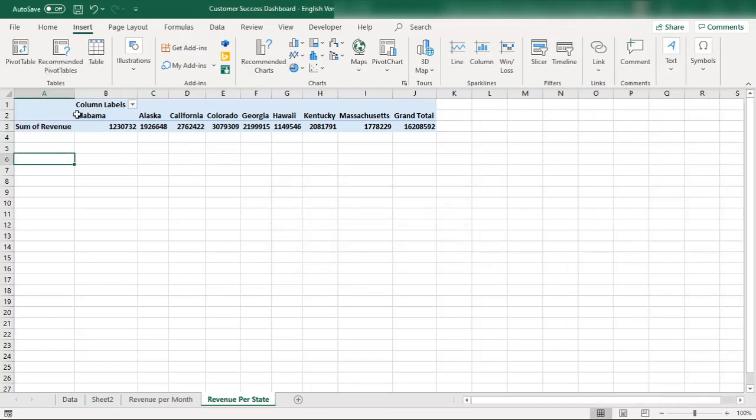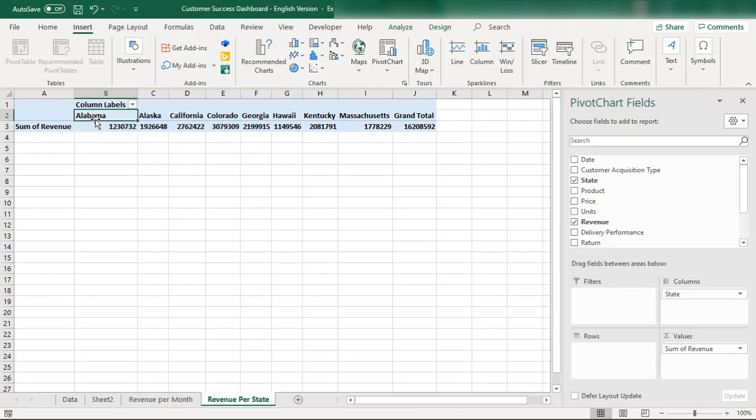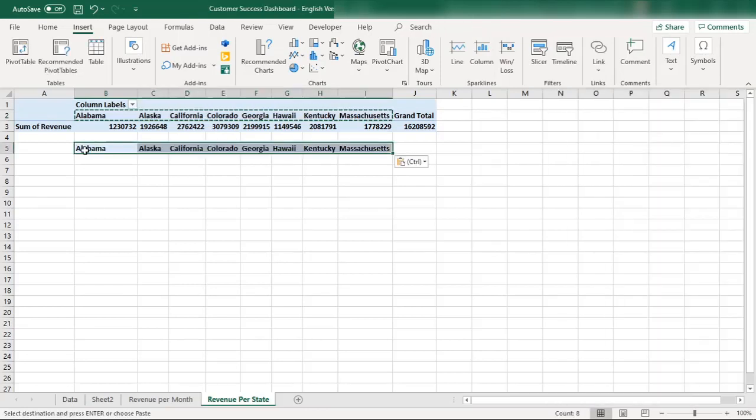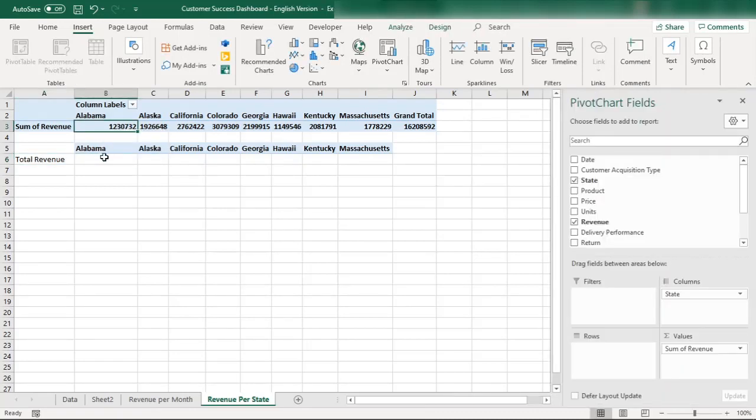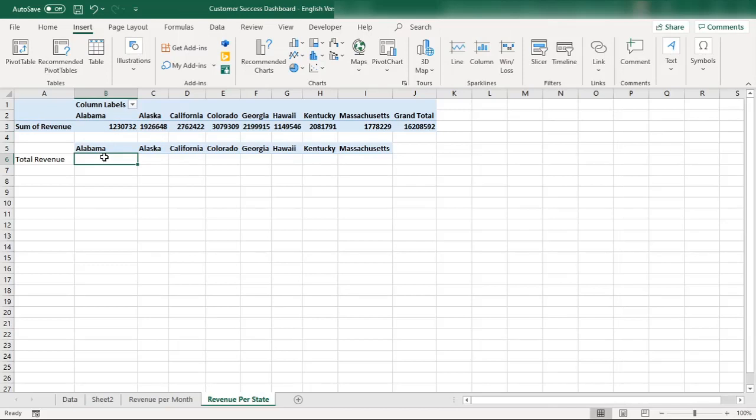And how can you do it? Just select the column names. I do not need the grand total because I want to represent the data, revenue per state, and the total revenue. Now, how can you get the pivot table data? It will work the same as the data in the pivot table, but it will be outside the pivot table, and it will be like a reference to the pivot table.